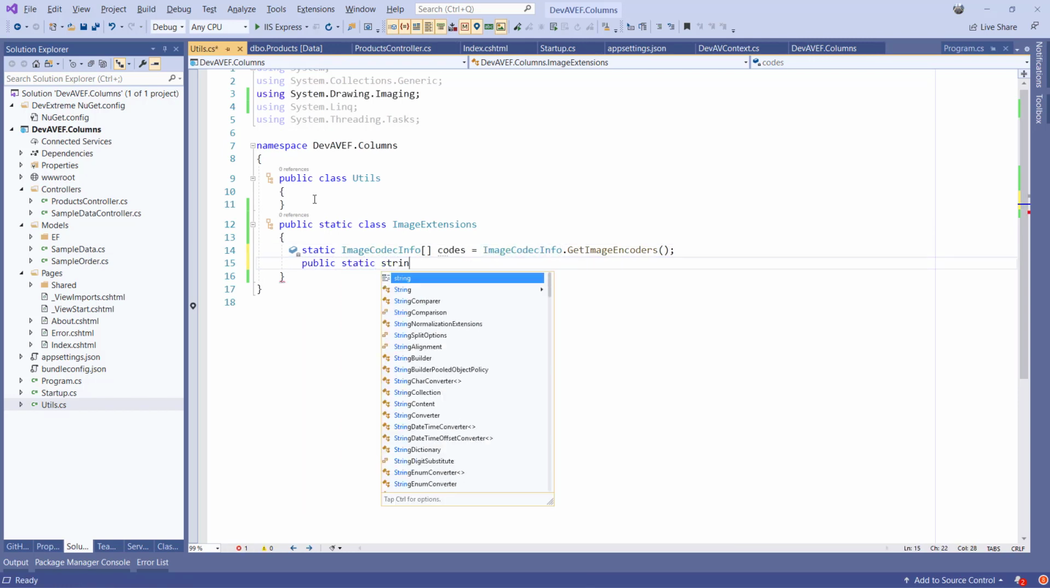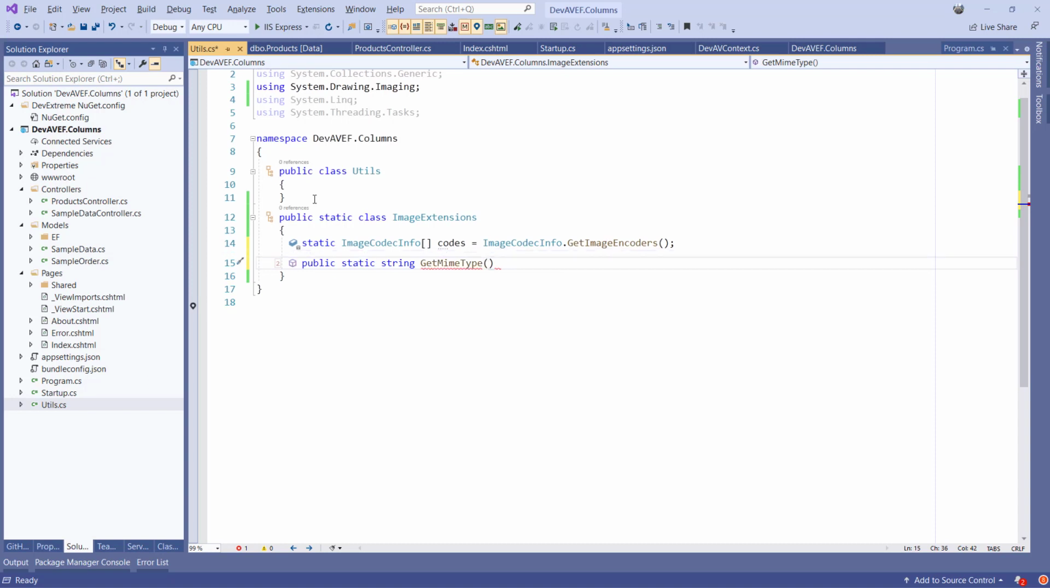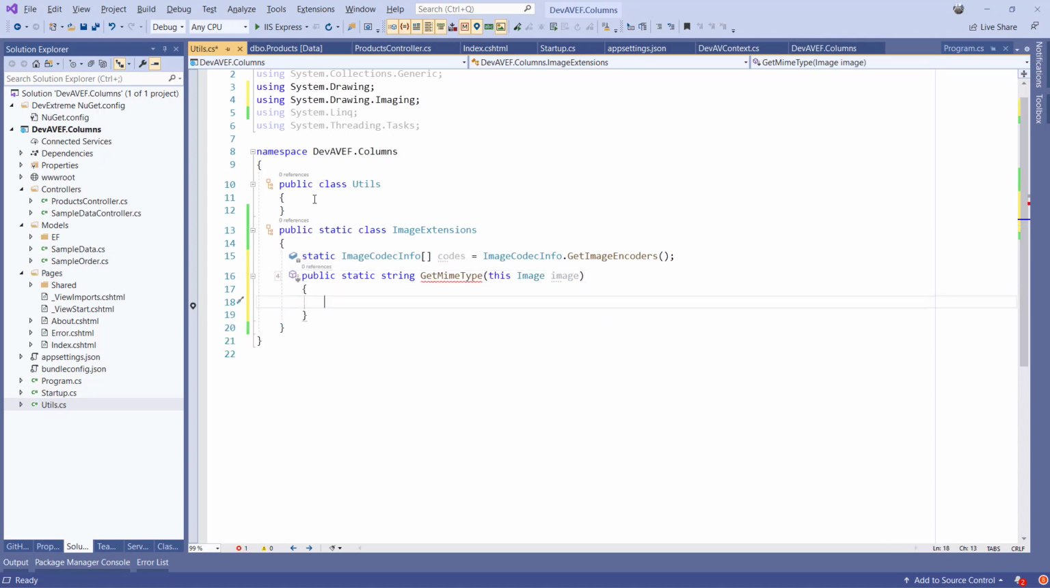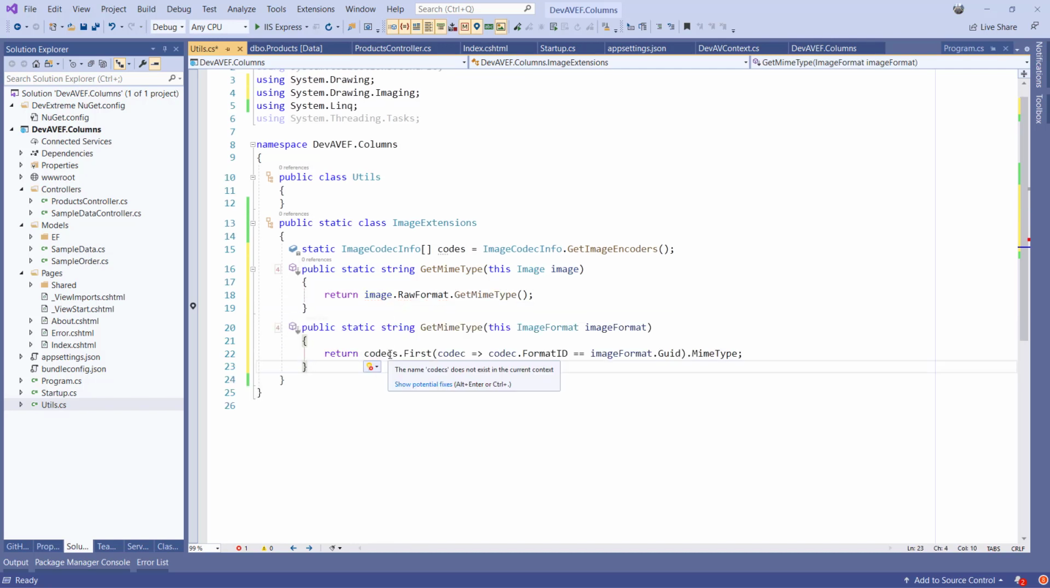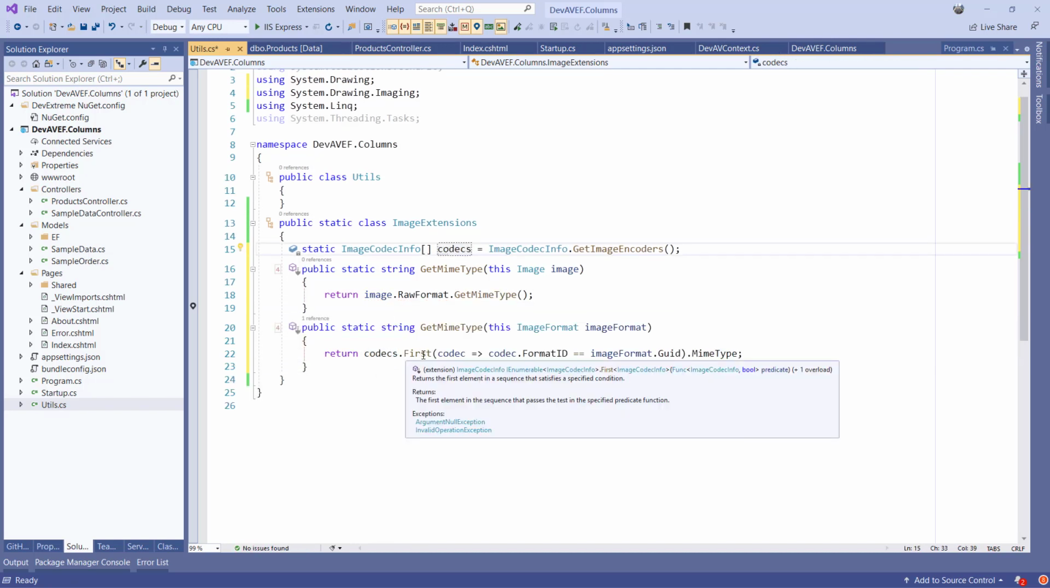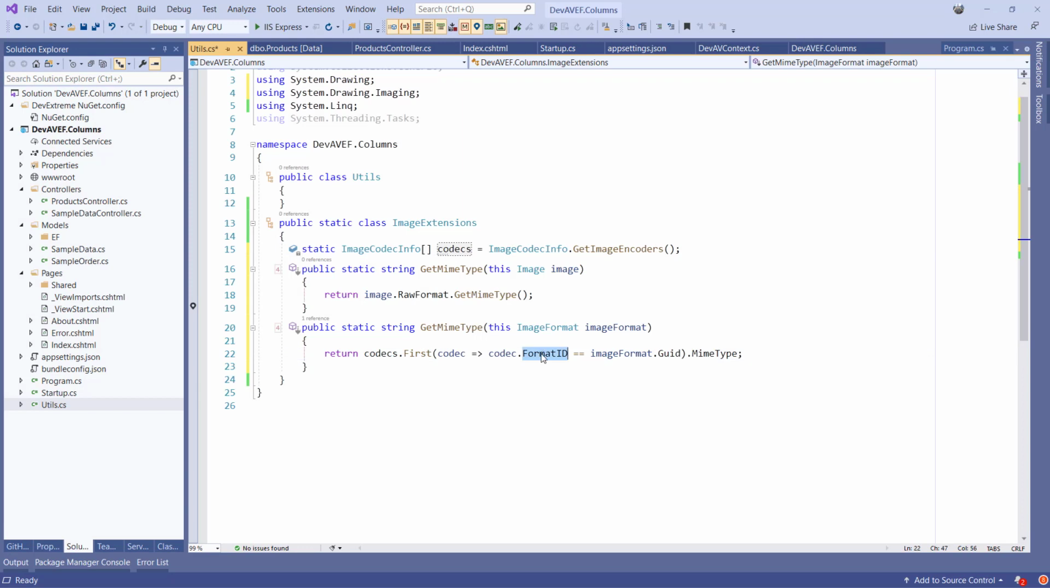Now I can create an extension method for the Image class named GetMimeType. This method will call another extension on the RawFormat property of the image object. This method will check the Image.RawFormat.FormatID against the static codecs array and will return the MIME type of the element matching the format ID. If we now load a byte array into an image object, we can determine its MIME type.